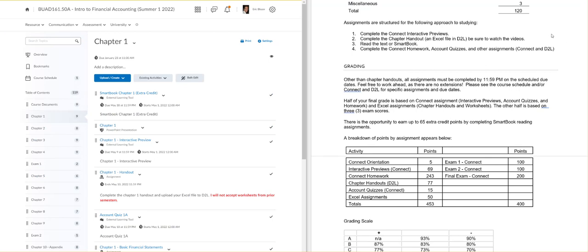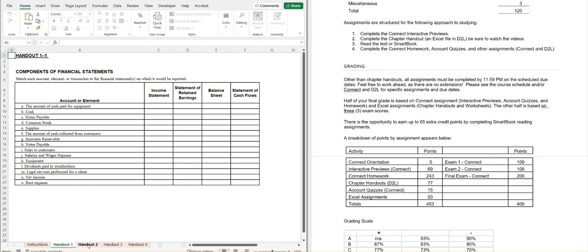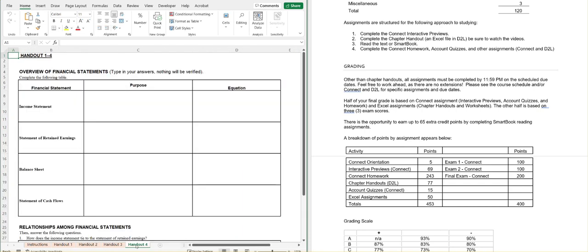My suggested approach for studying for this course is the first thing to do is to complete the interactive previews in Connect, right there. The next thing would be to complete the chapter handouts. The chapter handouts are where you will get all of my prepared lecture videos and content for the course. Typically, the first tab, the instructions tab, will have 2 broad overview videos, YouTube videos, talking about the chapter. And then you'll see tabs within each handout, maybe 2 or 3 or 4 handout tabs.